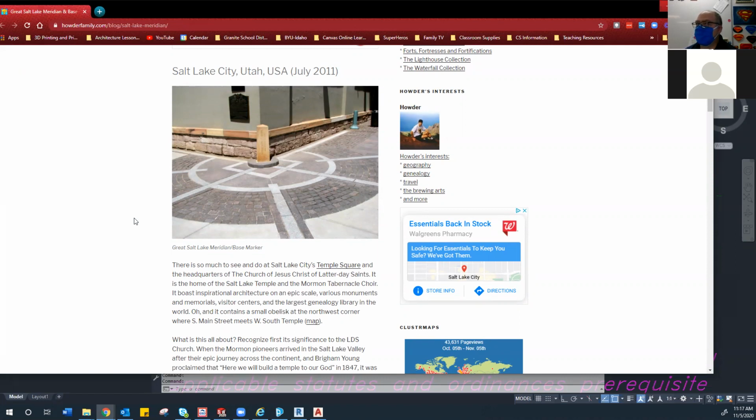So this is on the northeast corner of Temple Square, downtown Salt Lake. This little marker, and this is why it's got such fancy pavers and all that stuff. That exact point, the very tip, every piece of property in Utah ties to that point. They're all connected to that point.